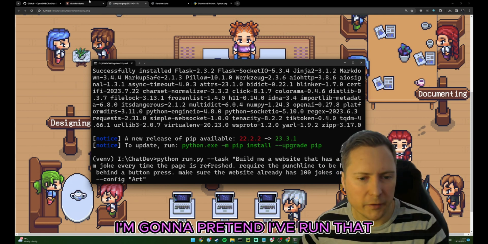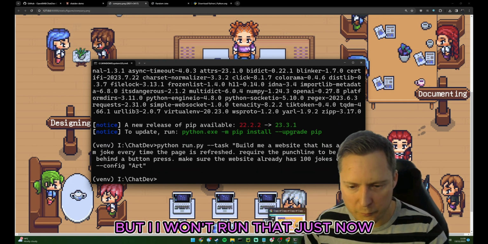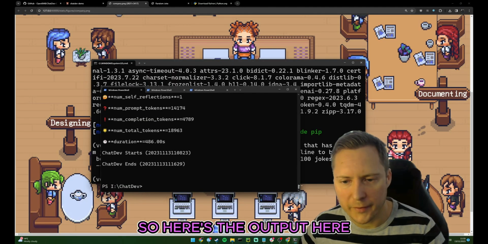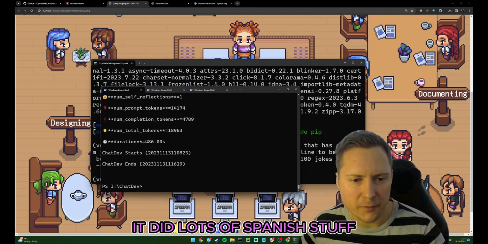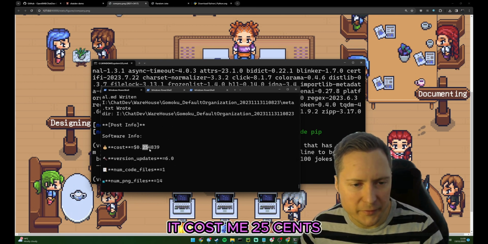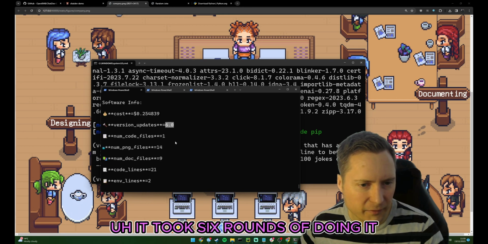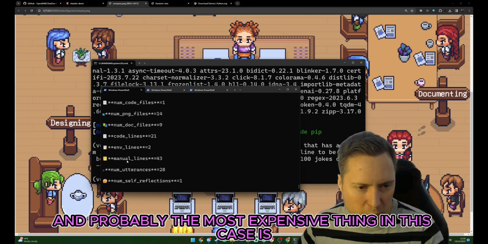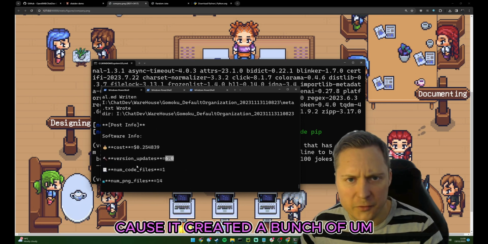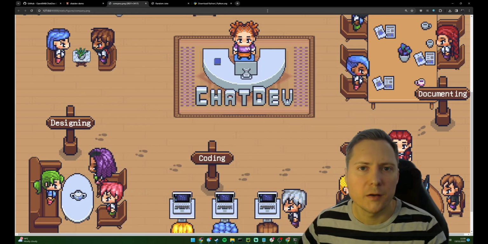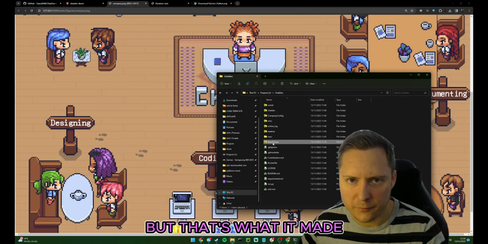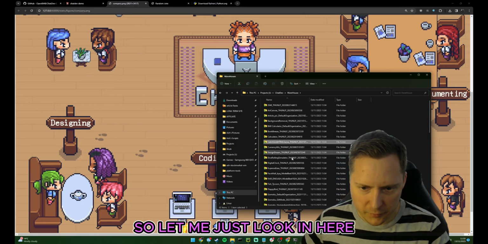So I'm going to pretend I've run that, but I won't run it just now. In fact, I can show you the output. So here's the output here. It did lots of spammy stuff, but ultimately, this little website cost me 25 cents. It took 6 rounds of doing it, and probably the most expensive thing in this case is the Art config, because it created a bunch of images for like 1 to 6, which was a bit weird, but that's what it made. So let me just look in here.